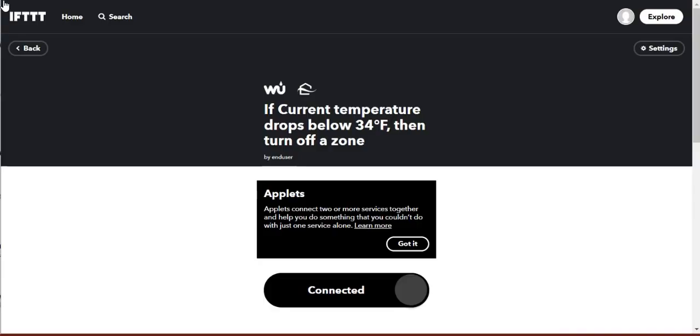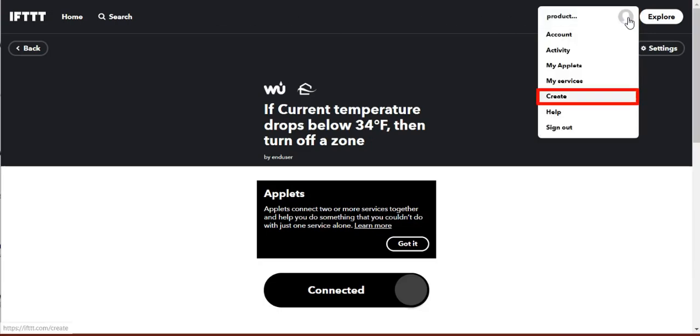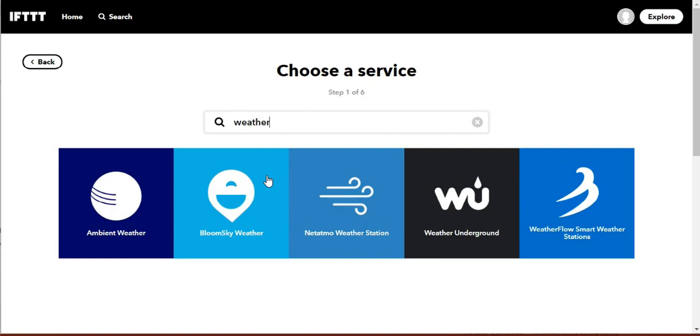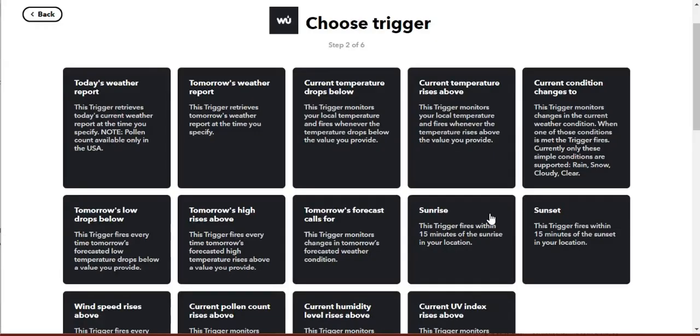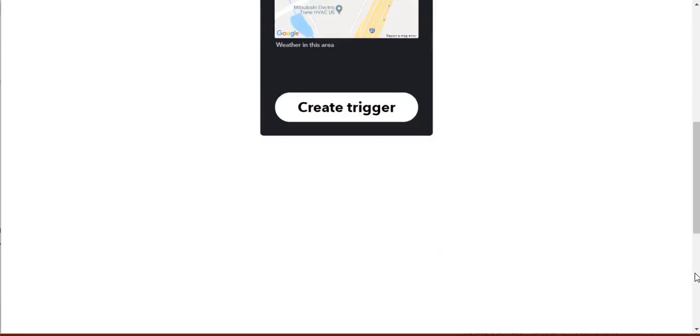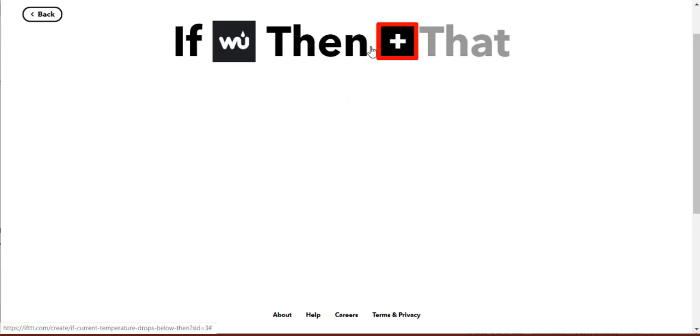To begin creating the next applet, select the menu and click Create. Repeat the process of selecting a weather service trigger. As we did before, search for and select Weather Underground. Again, we want to use the Current Temperature Drops Below trigger. Enter the same temperature that was used for applet 1, 34 degrees. Specify the address if it does not automatically appear. Click Create Trigger.